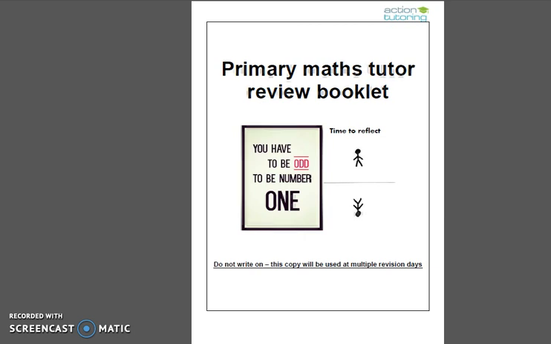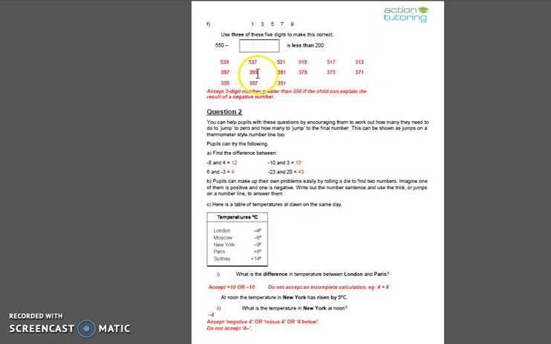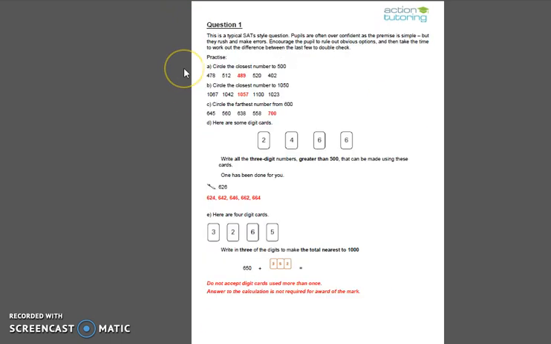Like I said, this is something we'll bring on the day. So you can see here for question 1, we've got lots of questions right up to here, which are similar to that first question in that SATs paper. So the idea is, if they've struggled, if they've got it wrong, you can turn to this review booklet. Again, they'll have a copy which is blank. You can model how to do something, and then they can have a go independently again, to try and learn and build up their confidence in it.